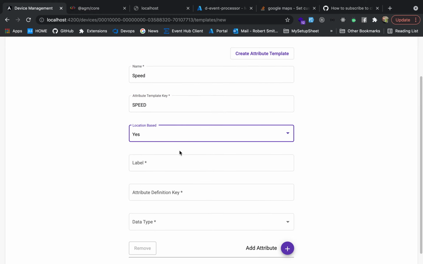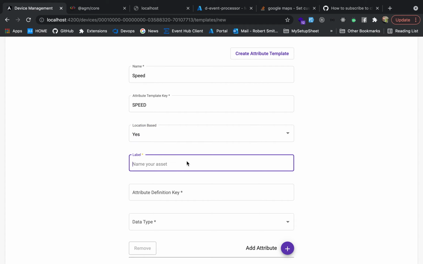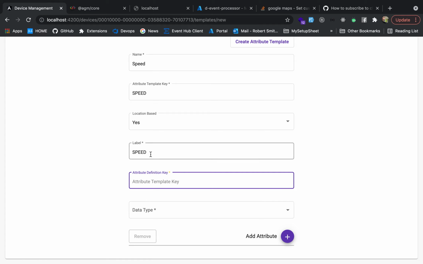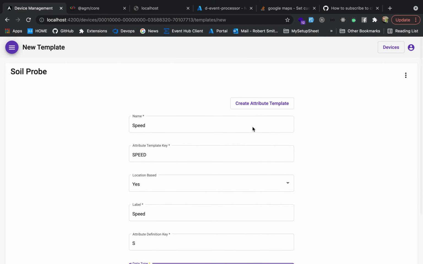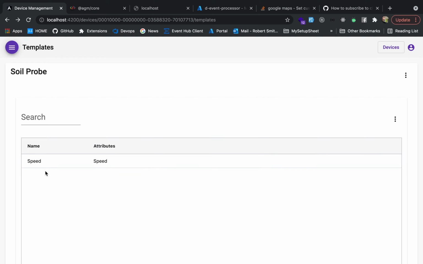Speed, it's location based, so maybe you want to see where they're speeding with this device for some reason. So this is going to be speed, and then this definition key is going to be what you're going to use in your firmware code to send over the Azure IoT Hub. So there's speed, speed attribute.